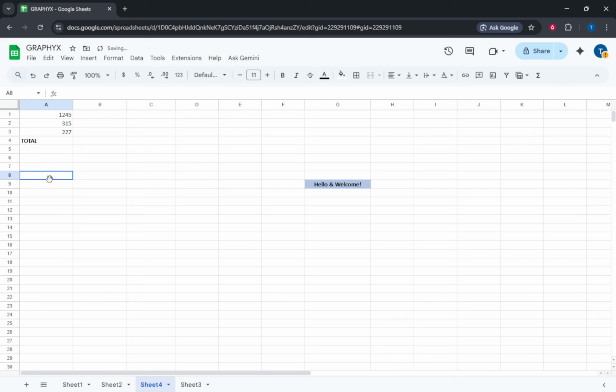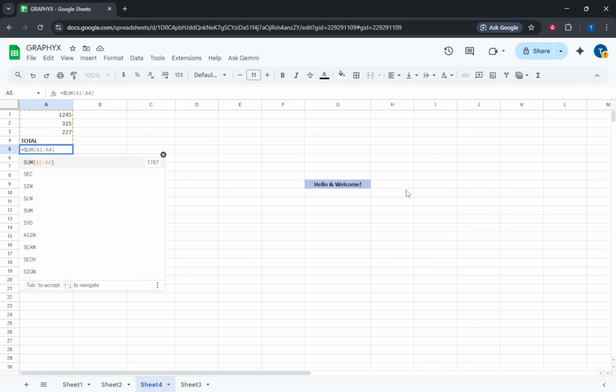Next, let's try a more structured approach using the sum function, which is particularly useful when you have a range of numbers in consecutive cells. Click on the cell where you want the total to appear. Start by typing the equal sign followed by the word sum with an opening parenthesis.